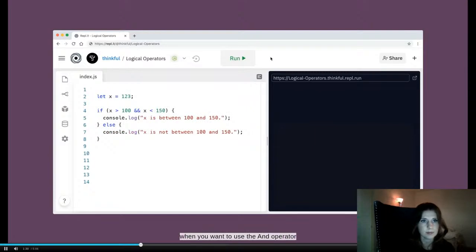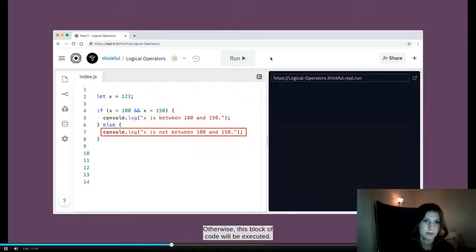And there could be times when you want to use the AND operator to help identify when two different conditions are true, like in this case, when we want to know if x is greater than 100 and also less than 150. Only when this first condition and the second condition are true will this block of code be executed. Otherwise, this block of code will be executed.